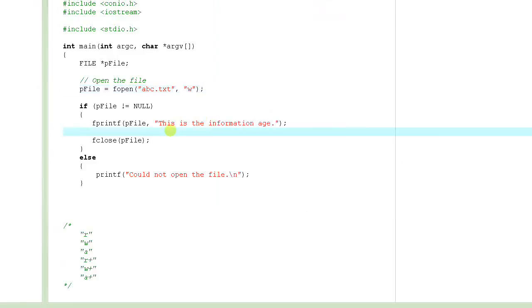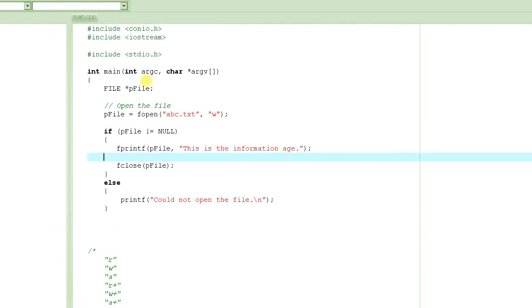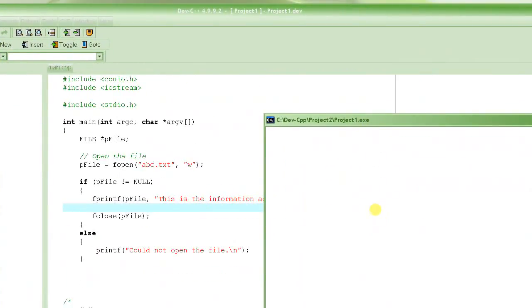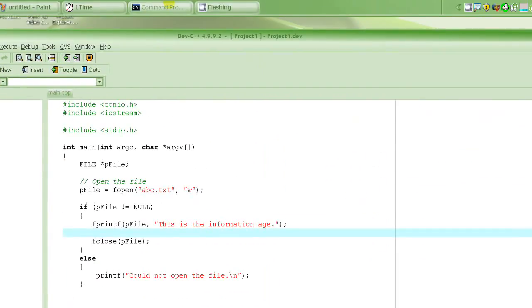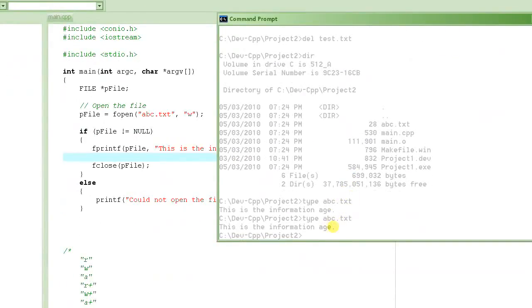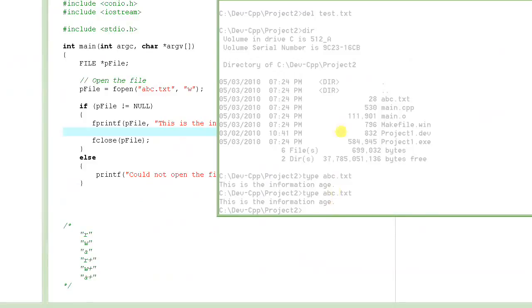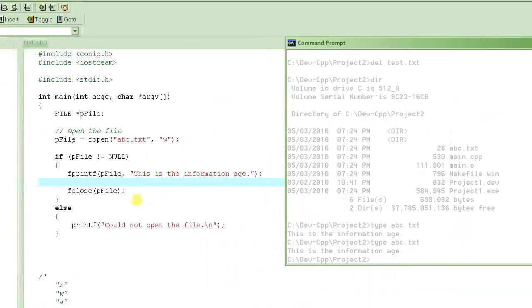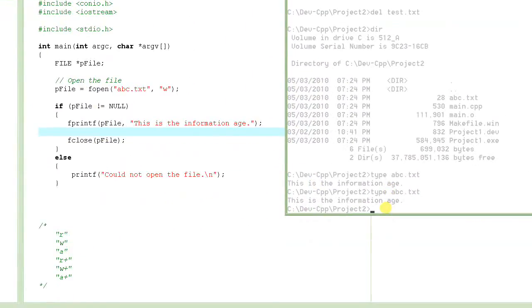Now what's going to happen if I run this program one more time? See, nothing happened on the screen, but let's look at what happened here. Nothing. The contents of the file are still the same. So what happened to this program execution? I just ran this program one more time, but nothing happened. Well, actually something happened. And what was that something?